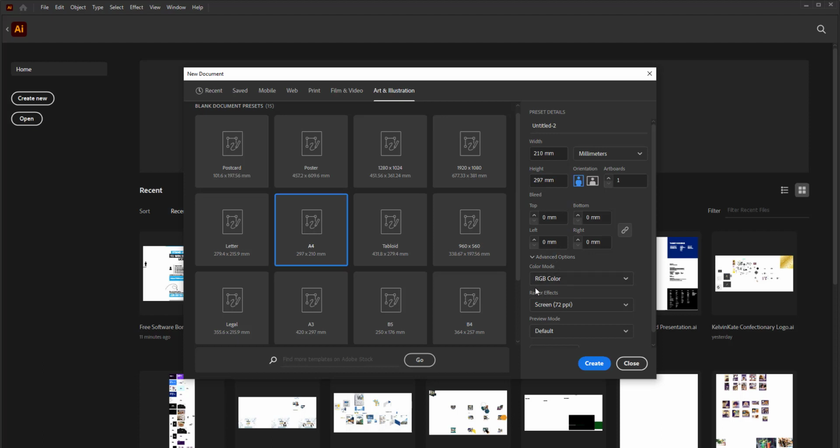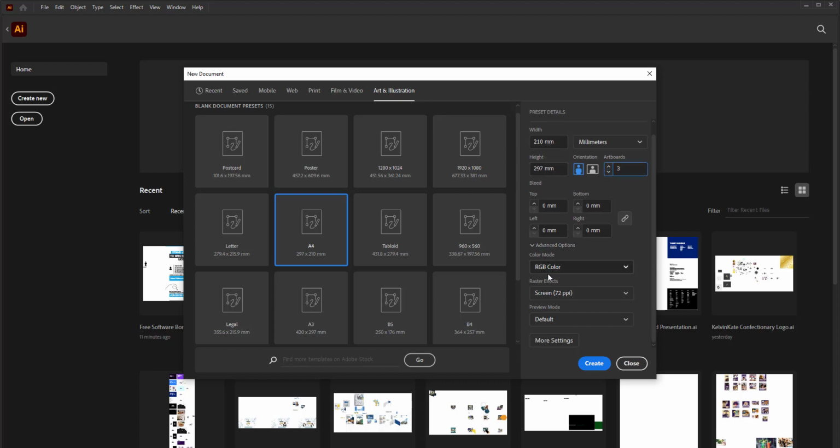It's like creating a brochure design. I'm going to be adding just 3 pages. I'll leave the bleed for now. And then I told you about color mode, we have 2 types of color. We have this RGB and then we have the CMYK.